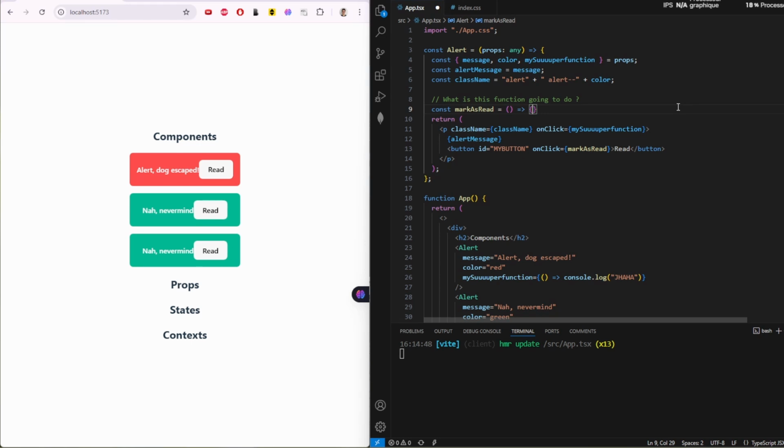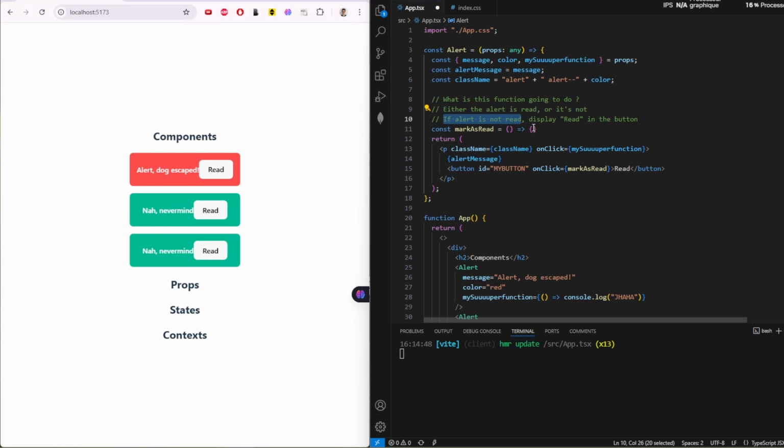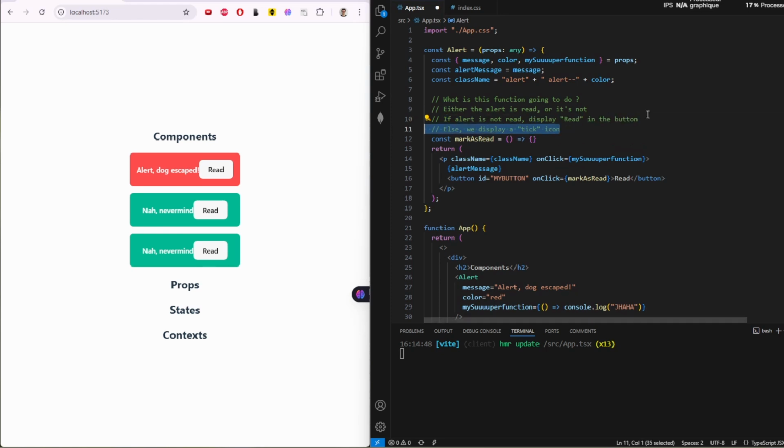We don't really mind about what, why, etc. What we need to do now is how. How are we going to do that? First, we have to remember whether the alert is read or not read. If the alert is not in the read state, then we display the word read in the button. Else, we display a tick icon in the button. Let's say that this is just an example. So how are we going to do that in React?